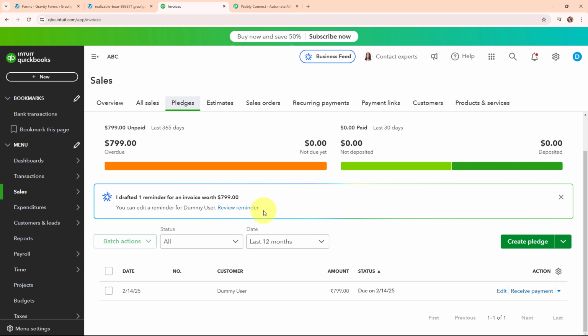So here I've already built an automation where I've connected my Gravity Forms with my QuickBooks account using an automation software. And now, firstly, in this video, we are going to see the working of this automation to understand the entire process more clearly.